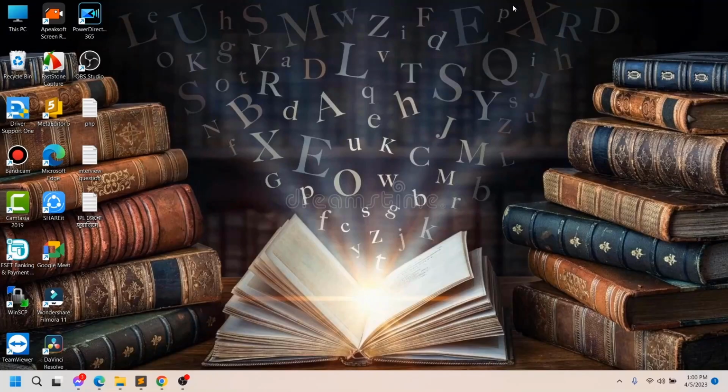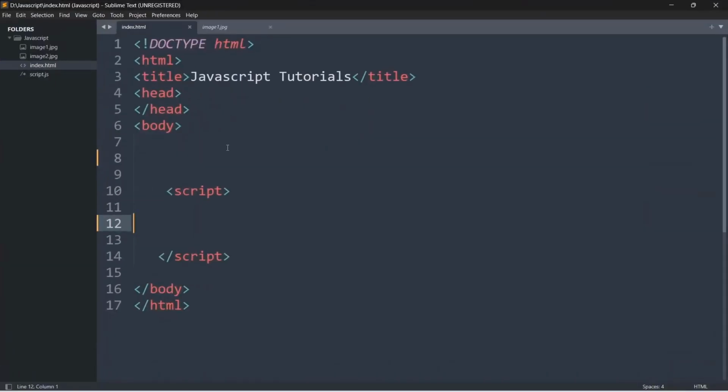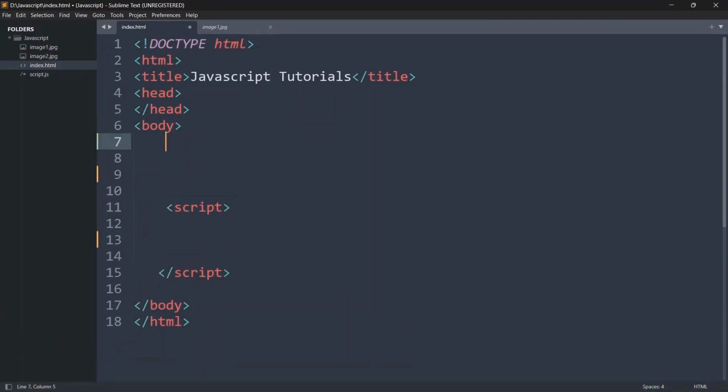Hello everyone, welcome to JavaScript tutorial for beginners. In this tutorial I'm going to show you how you can show image or change image on button click in JavaScript. So here, first of all, inside the body let's go and create a button.